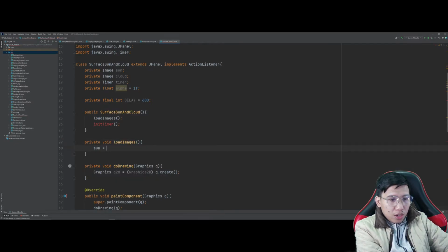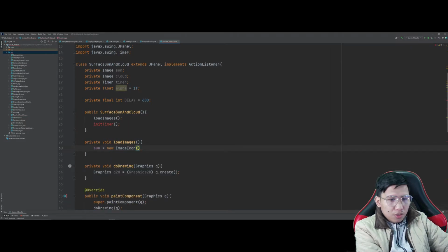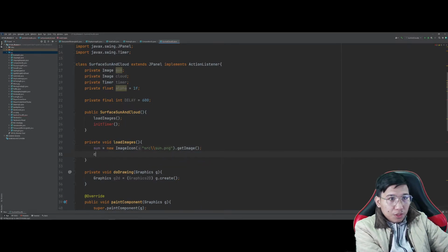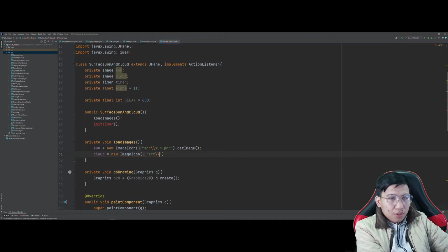So this is actually where I will now set image icon. Tapos dito is simply the path. Natatandaan ko, this is sun.png. Tapos .get image. Ganun din dito kay cloud. So this should be new image icon, new image icon src the dash cloud dot jpg. So in your case, depende kung ano magiging name ng image ninyo. So okay na yung image natin.